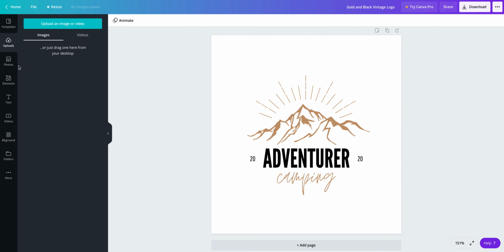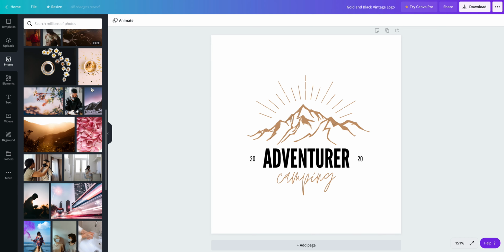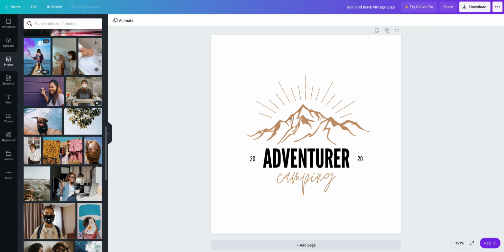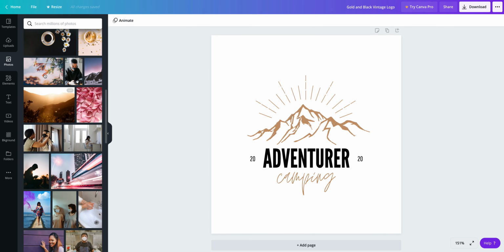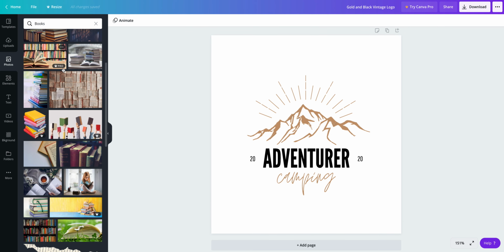After the Uploads tab is the Photos tab. Canva has a wide variety of free images that you can use for your designs. You can either search by category for the type of photo you want, search for a specific type of photo using the search bar, or you can scroll down and see what kind of photos are trending right now. You'll notice as you hover over the photos, in the bottom right corner of the photo icon shows the word free. This just means that these photos are free to use. Otherwise, you'll see a little crown at the bottom, meaning that these photos are only available for Canva Pro users.